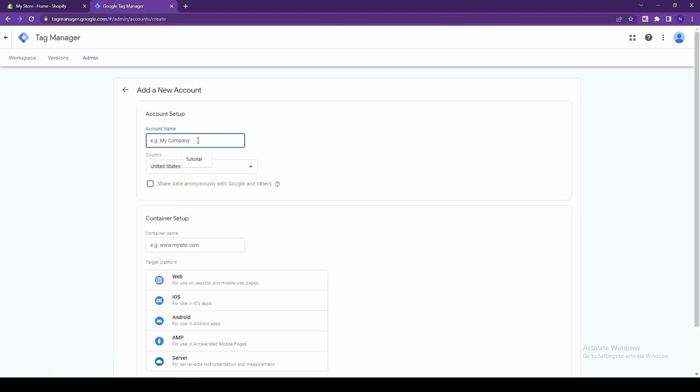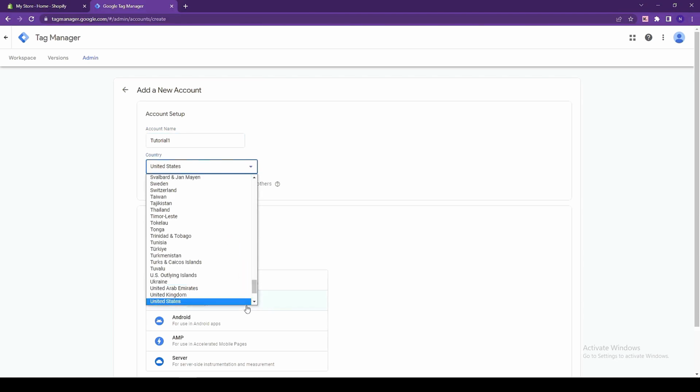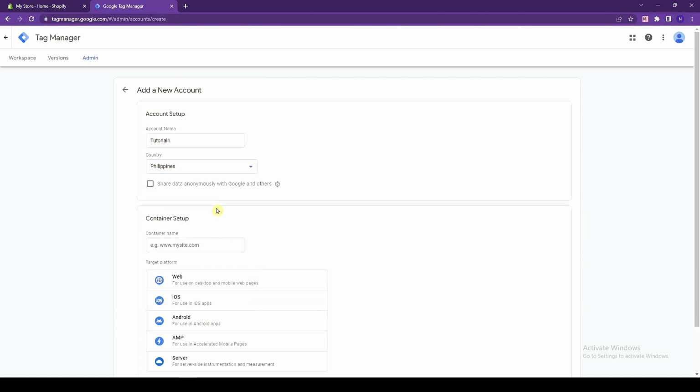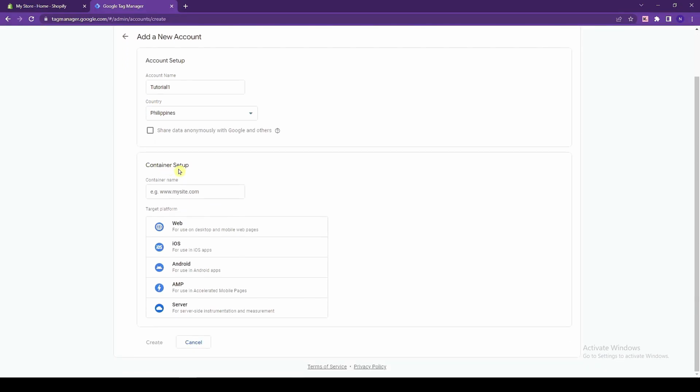Put your company name as your account name. I would put Tutorial 1. Choose the country where you're in on the list. Then let's go to Container Setup.